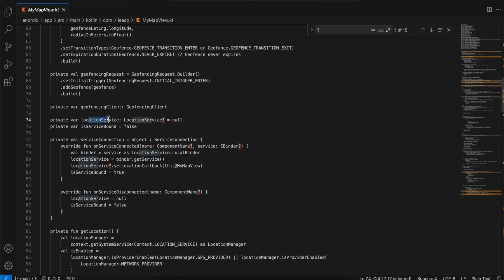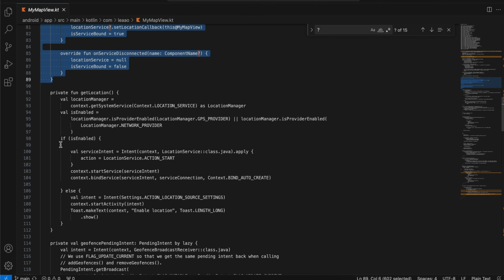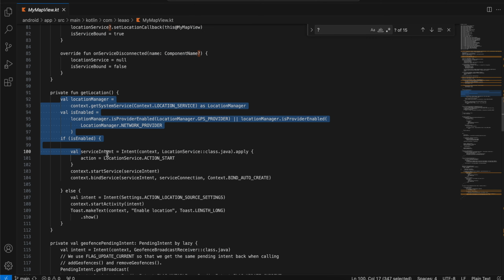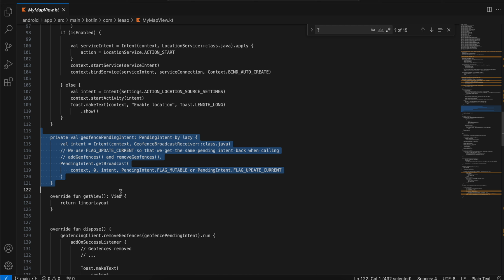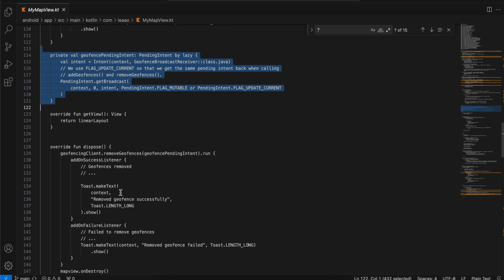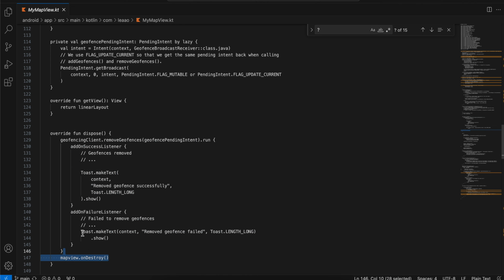And this is the location service. This is similar to my background location video. So here, once all permissions have been granted, we are just starting the service for getting the location. And this is the pending intent for starting the geo broadcast receiver. And on dispose, I'm removing our geofences as well as destroying our map.